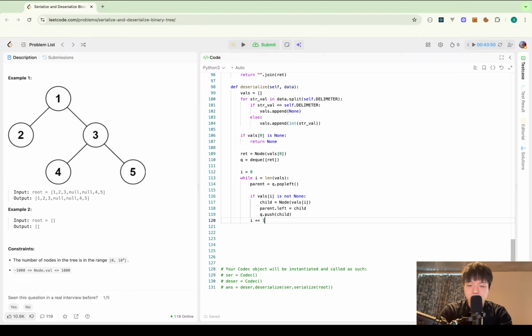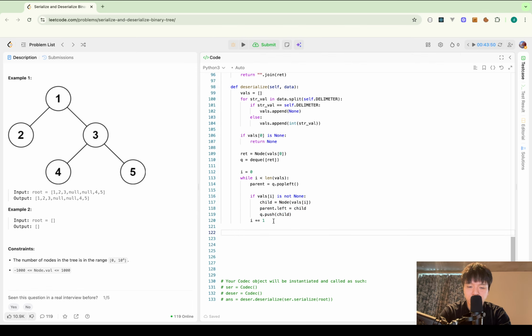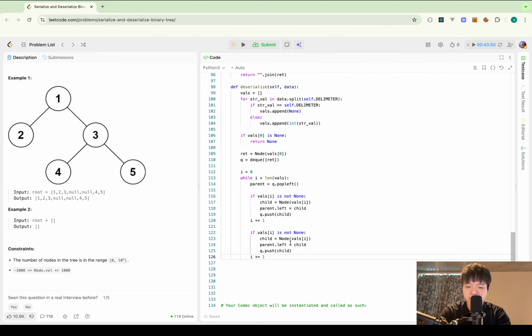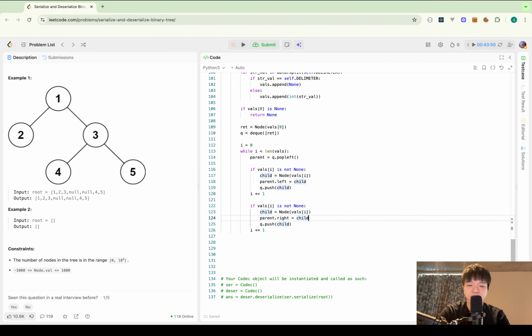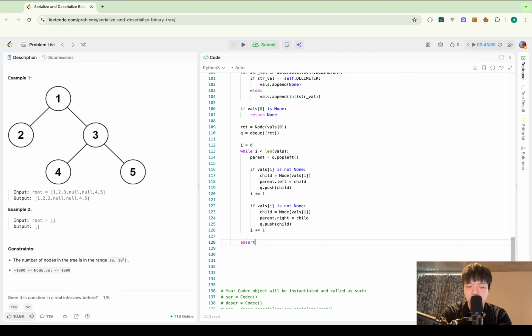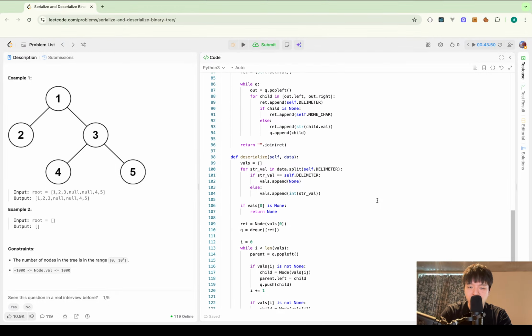And I move i. And I do the same thing here, but this time I put it as the right child of the parent node. Yeah, and this is it. And here, this i should be exactly the end plus 1. So it should be here. And I return root. Okay, this is it. So let me quickly dry run with the code.